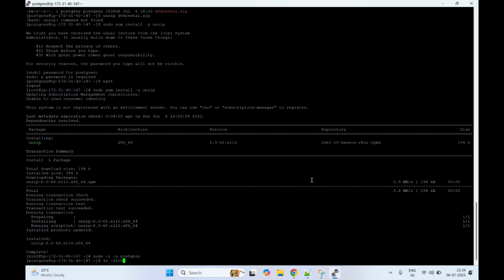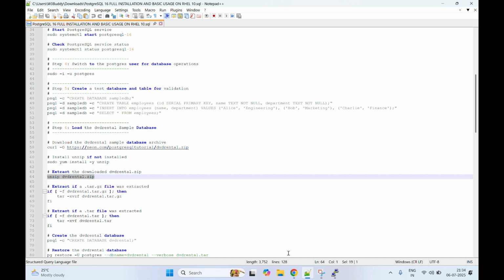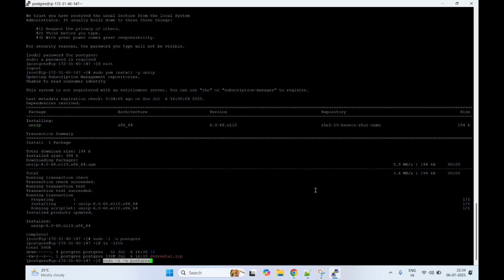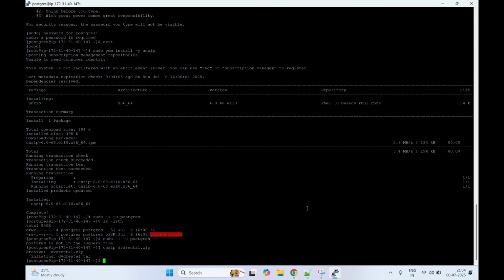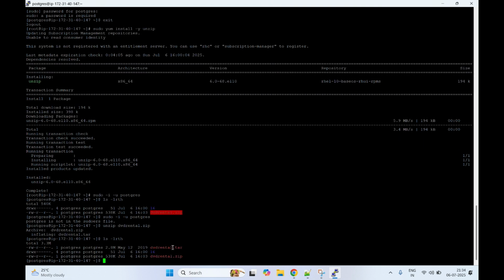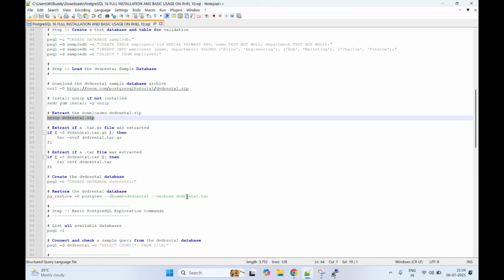See here, ls -lrth. Okay, this is the file, and we will unzip this downloaded one. Okay, sudo -i -u postgres. Sorry, you can use unzip directly. Okay, see, it is already unzipped. Now ls -lrth. See, this is the tar file.